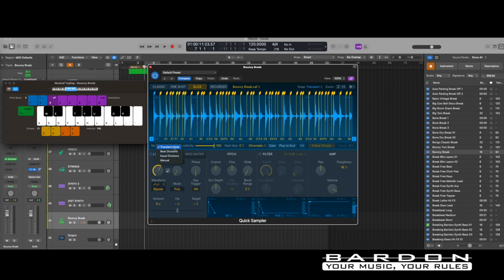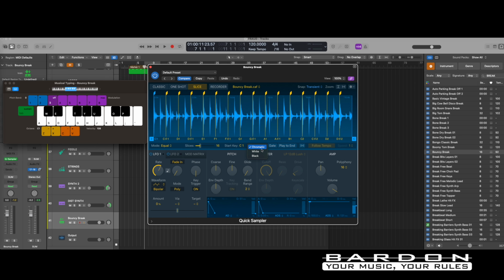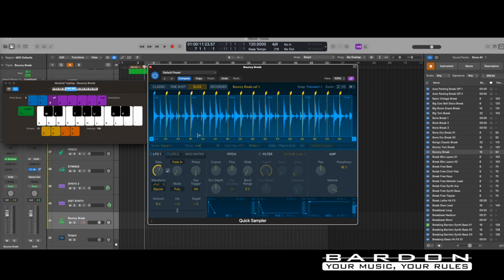And from here, I'm going to go for equal divisions. Much more manageable, right? And since I'm playing on the keyboard right now, I'm going to use the whites rather than the entire chromatic scale, and as you can see here, it is represented by this keyboard.